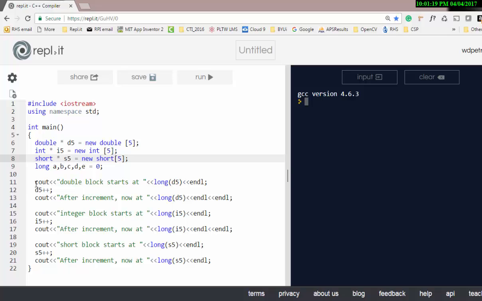See how that works? So now we're going to print out that the double block of memory, 8 times 5, is going to start at, and then we take the name of the pointer, which is going to be its address. That's what was returned when we reserved a new block of memory. The address of where that memory started was returned to that variable.